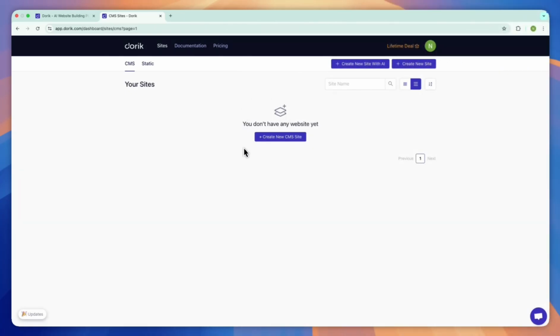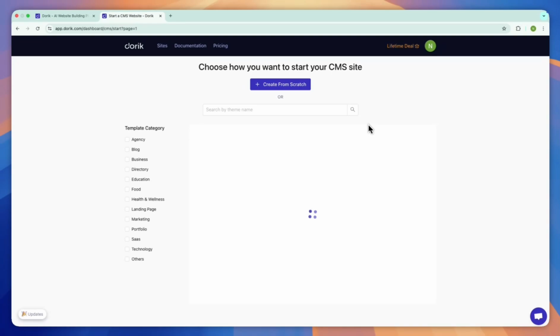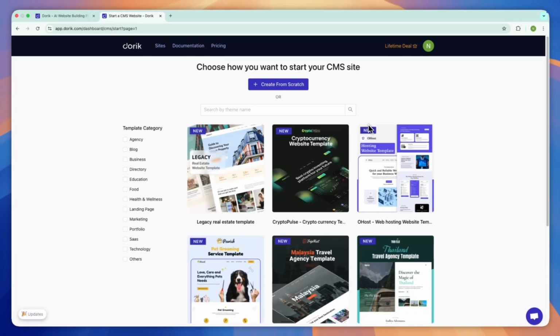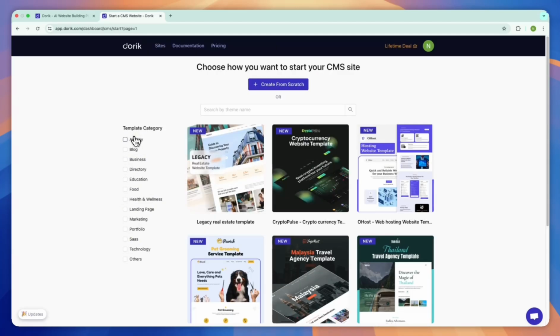Now let's go back to the site's dashboard and instead tap on Create New Site. So this takes us to the template library. And as you can see, Dorik has tons of them. You'll see categories on the left like agencies, blog, business, directory, education, food, health and wellness, landing page, marketing, portfolio, SaaS, technology, and others.